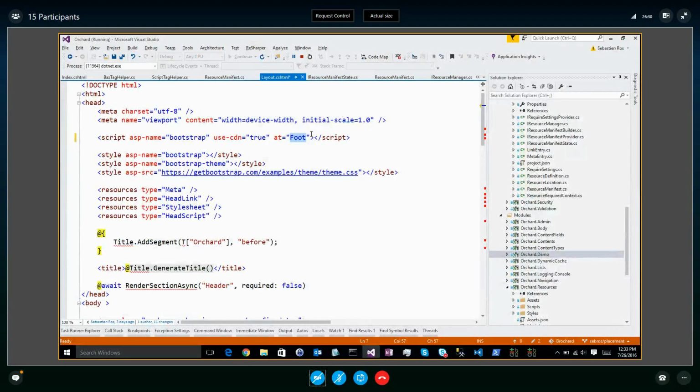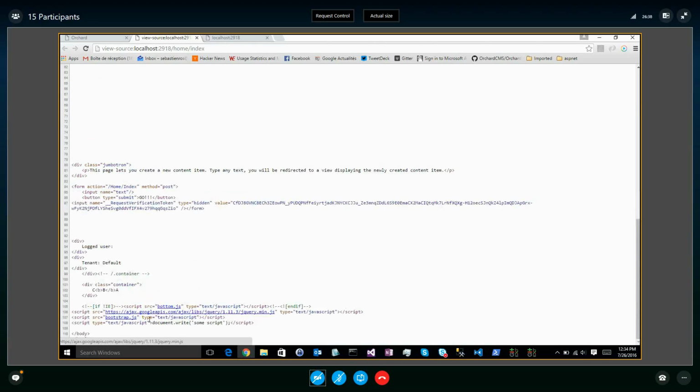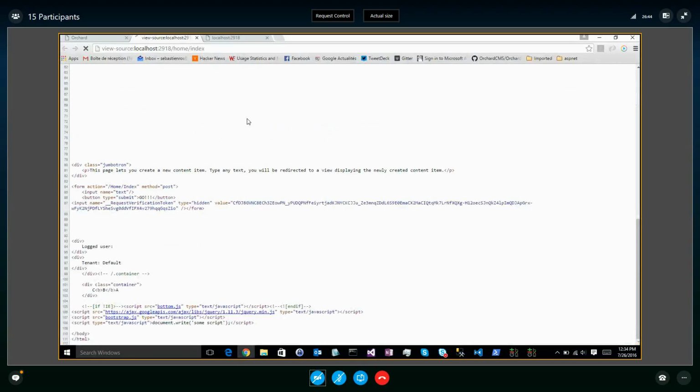So that works. Okay, and you can even say use CDN false, and then F5, it should use the local version and not the CDN version. Okay, so that works perfectly.